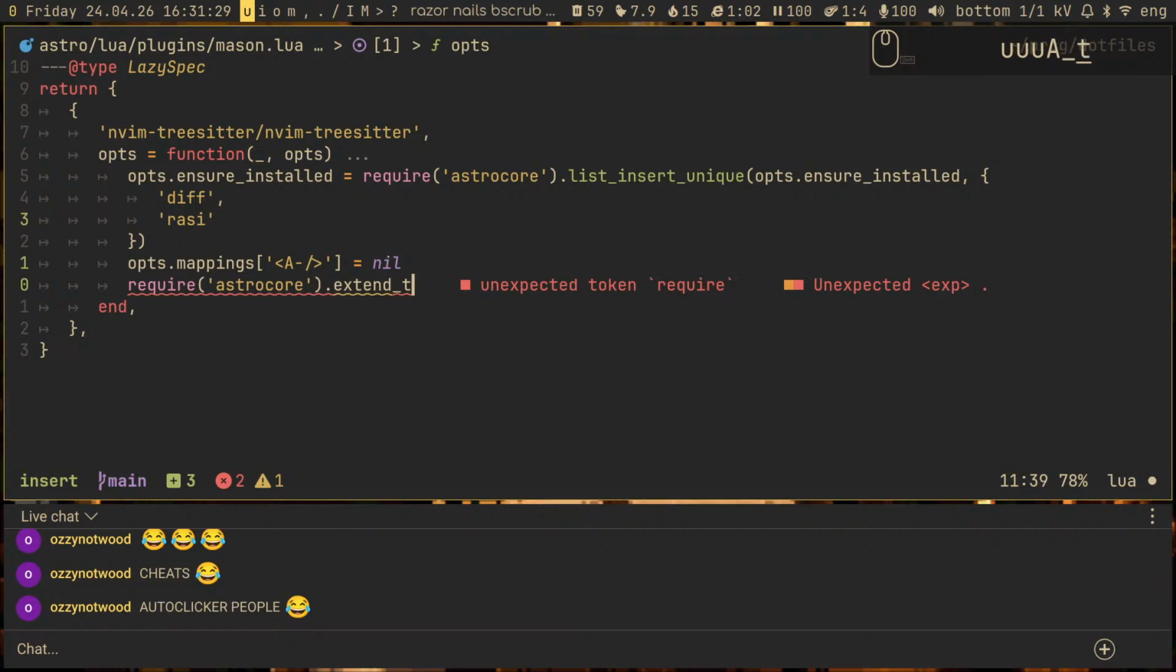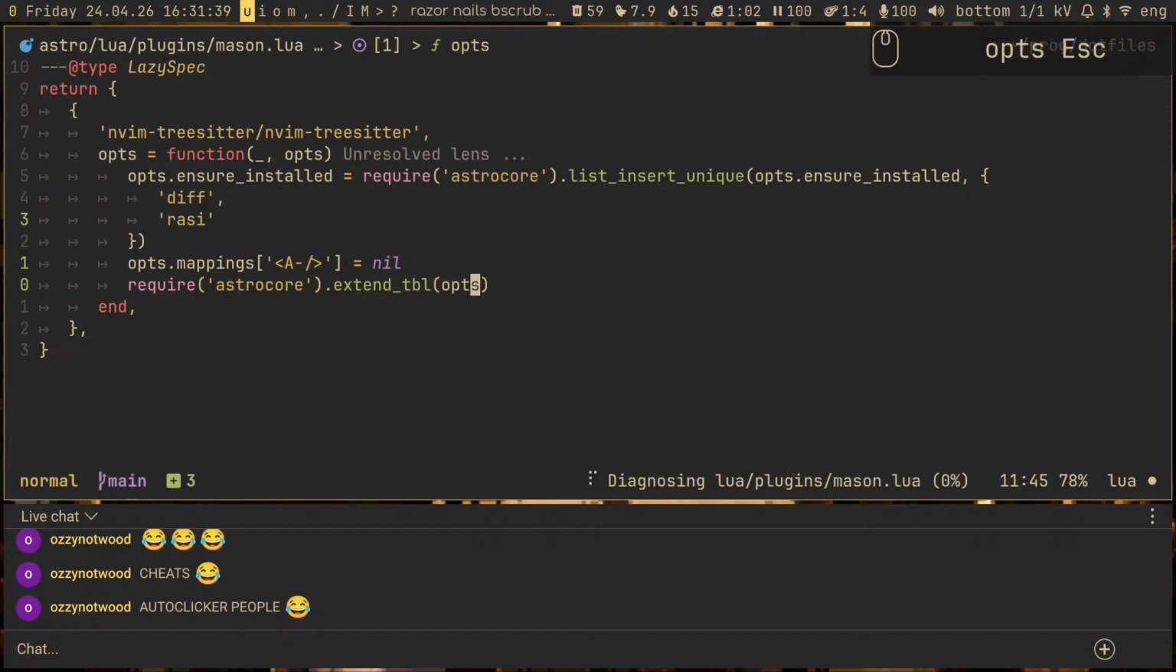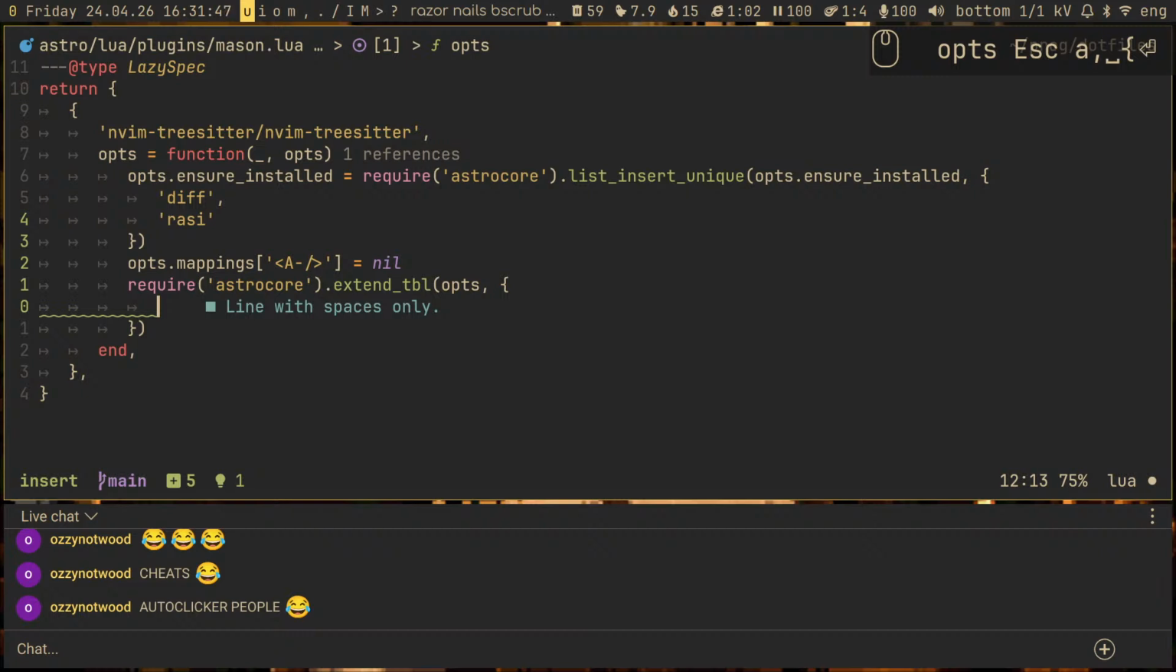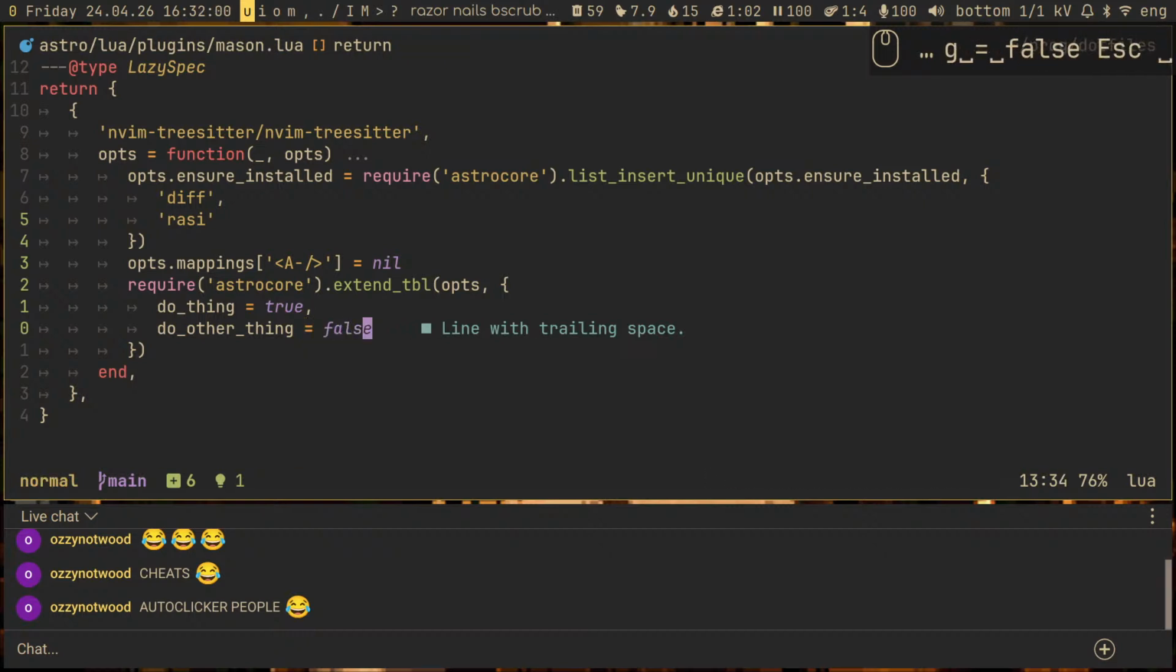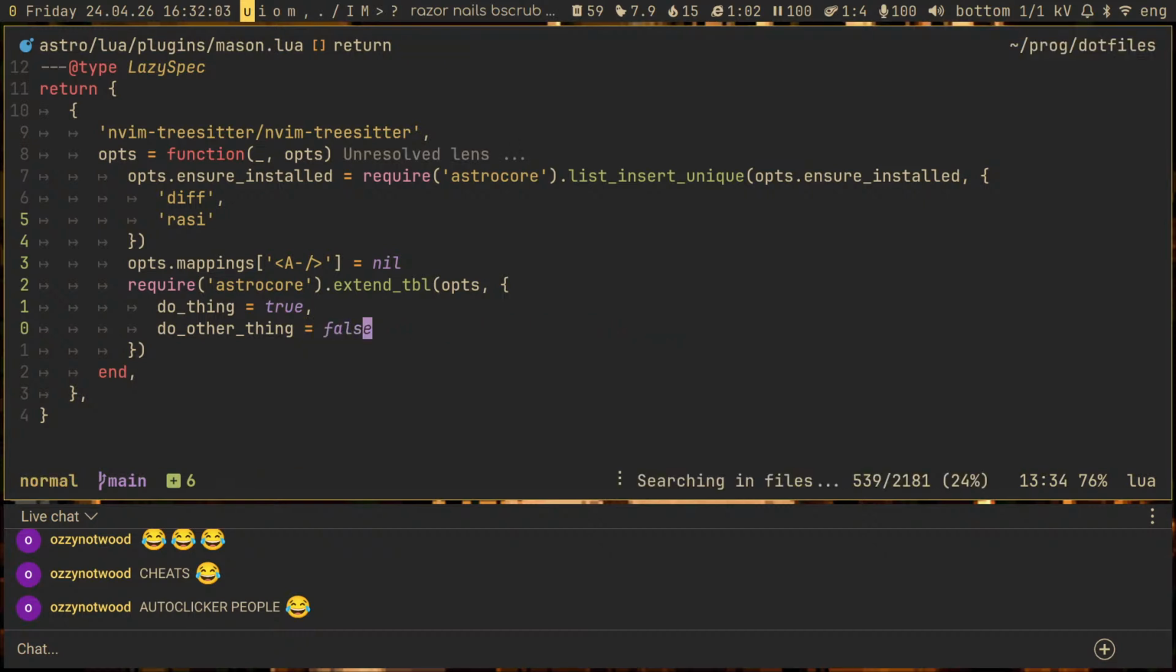So extend table. First we provide the default table, the table that we want to extend. In this case, this is opts. We want to extend opts. And now this table is the one that will have extensions. So now you can normally do thing true, do other thing false. And this table will merge just like with the opts table notation, exactly the same.